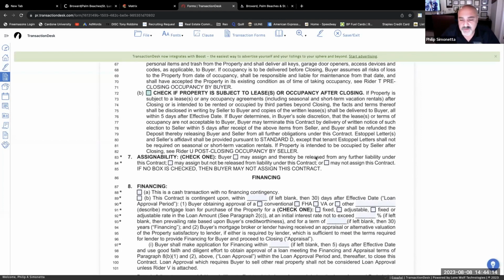Assignability is very, very, very important. If you check the box here, buyer may assign and thereby be released from further liability under this contract. If this box is checked, that means this deal can go through. They can put a deposit down, and if they can't find somebody to assign it to, they can cancel anytime and get their money back. A seller most likely will not accept this because there's no liability for the buyer. They could take it off the market, be tied up, and there's nothing guaranteeing them it's going to sell.